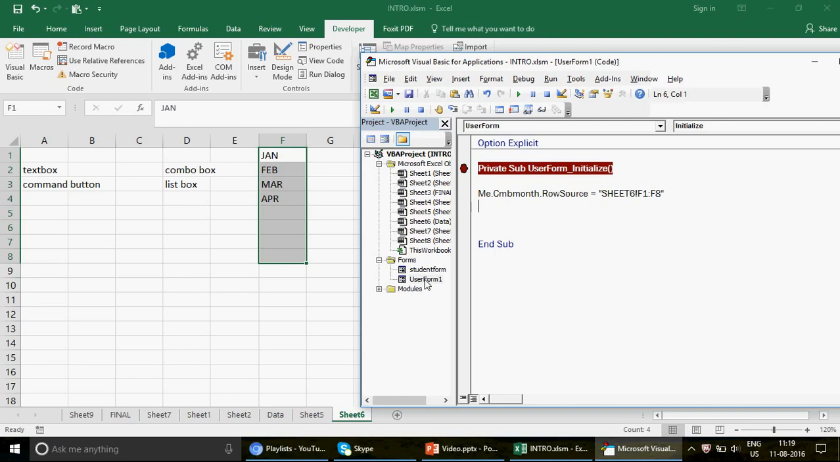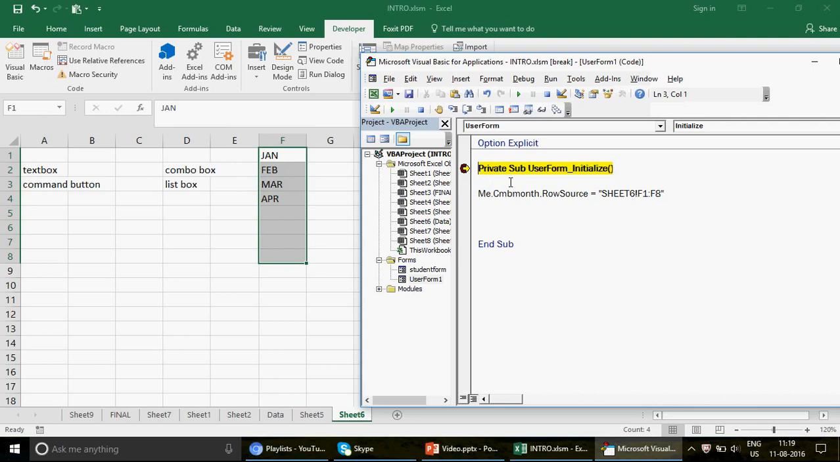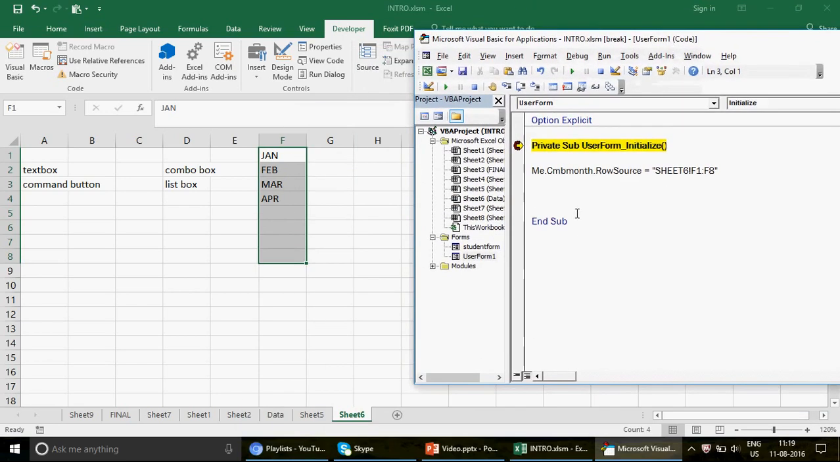Now see what happens when you hit run on this form. The first event which will run is user form initialize, and this is what I was talking about: when you load the form, the user form initialize event gets fired, right? So this is the first event which runs before the form even appears on the screen. Right now you can see that there is no form coming, because it is yet to initialize.